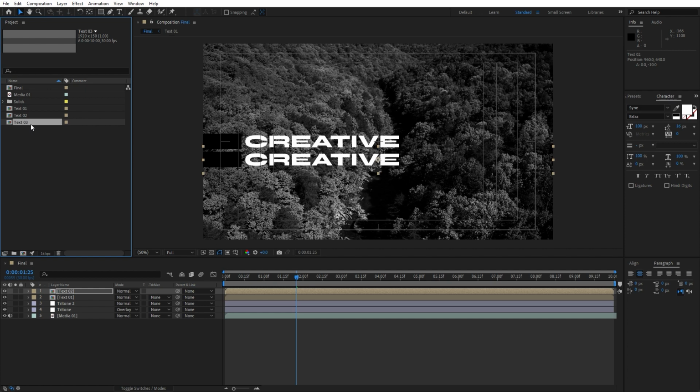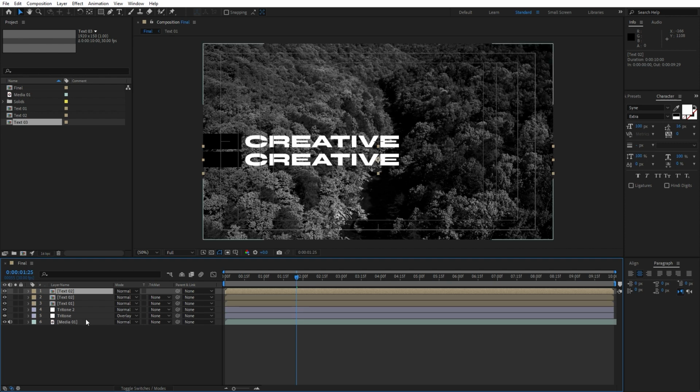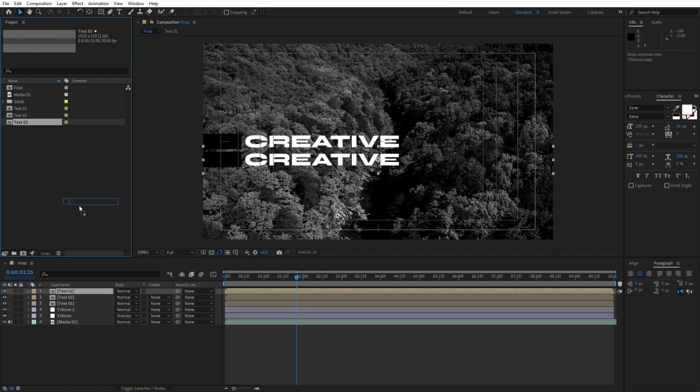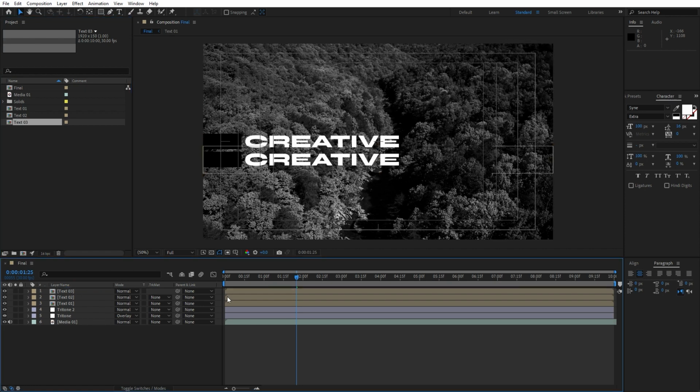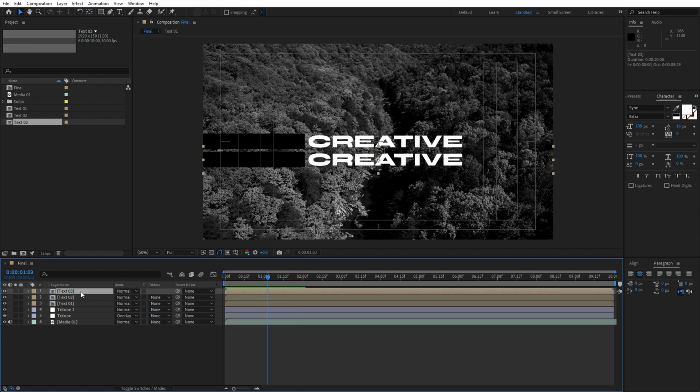Also duplicate this text 02 once again. This is going to be text 03. Also duplicate here in our timeline and repeat the process. Just hold Alt, drag and drop here in our text 02. We're doing this because now we can change our text 01, also text 02 and 3. We will reposition our text 3, maybe here or so.